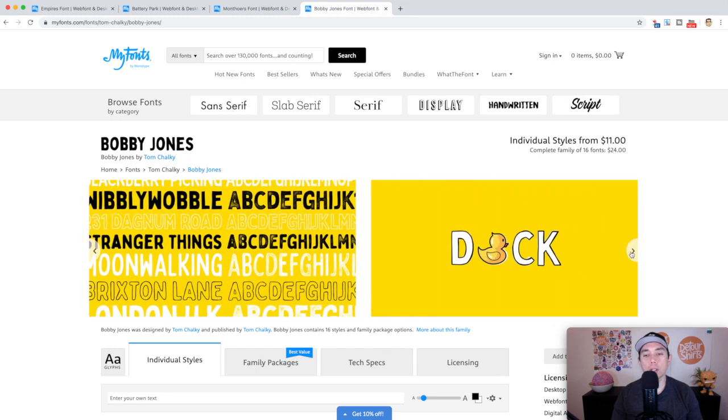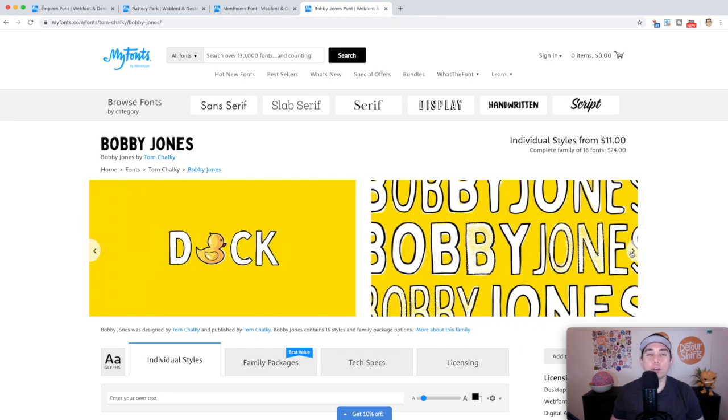So those are some of the kinds of fonts that I would use if I'm going to do more street graffiti kind of urban designs. Those are the fonts that I would use for that.